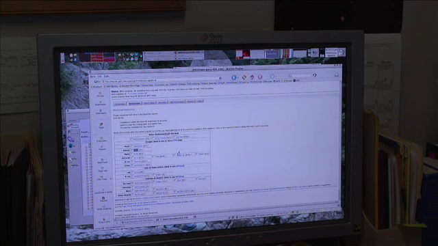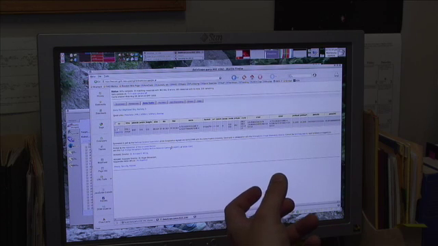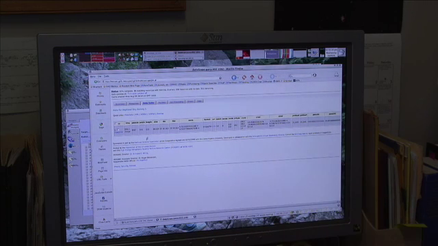I clicked. Oh, that's right. You actually have to go into the particular piece and then select the data. You just can't click on it.